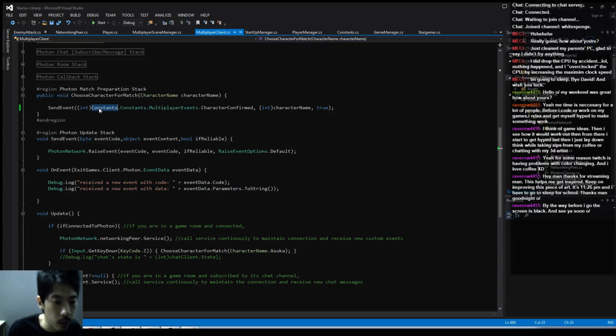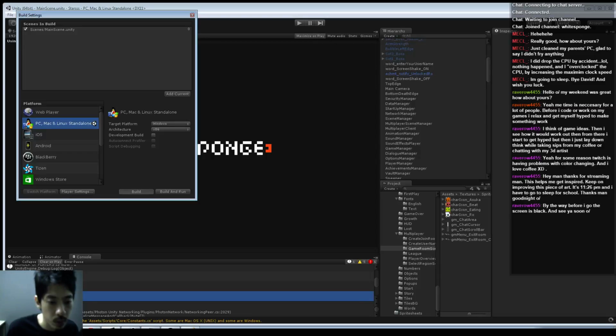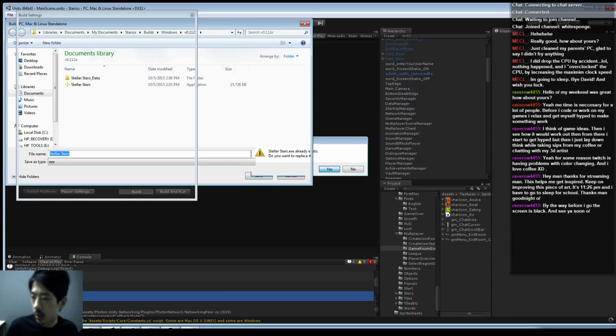So over here, constants dot multiplayer events dot character confirm. So the game client should be able to recognize this custom event now. So let's build it again.